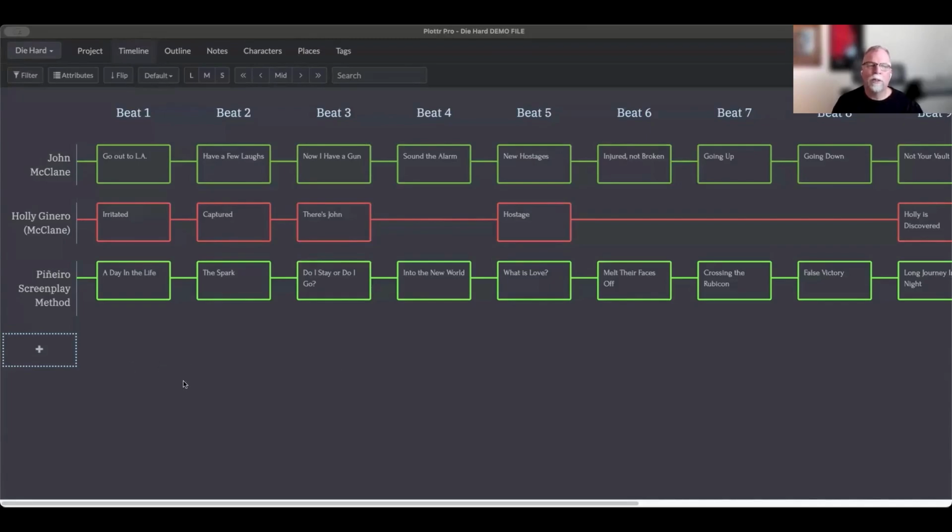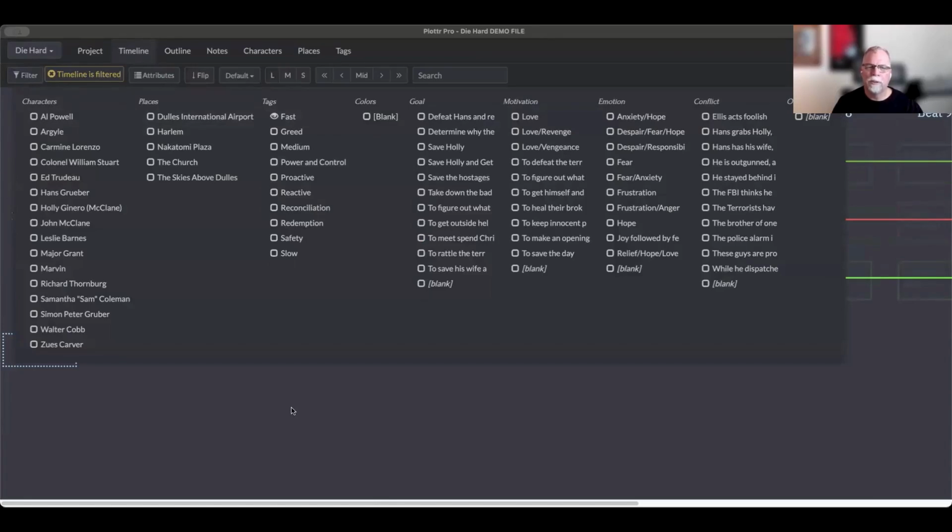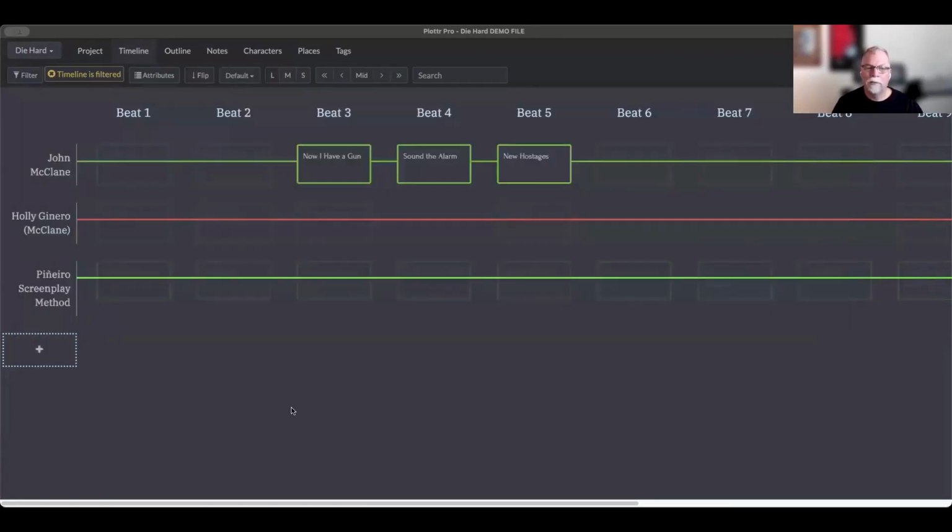So one of the things we're going to use is filtering. Now there's different places where you can filter what you're looking at. The first one is in the timeline. And for that, I'm going to illustrate. I often use a tag that talks about the speed of scenes. So I'm going to use the tag fast, and I'm going to filter for the scenes that are fast. Okay. And we'll show you tags in a minute.